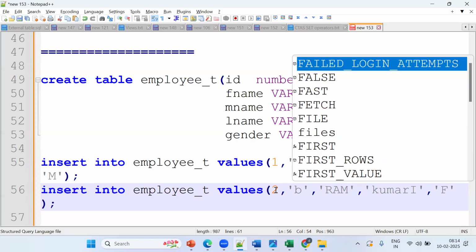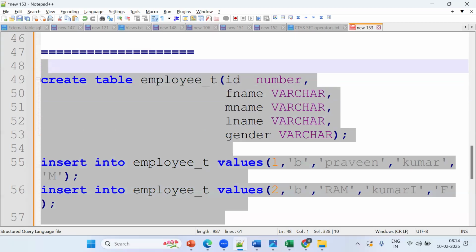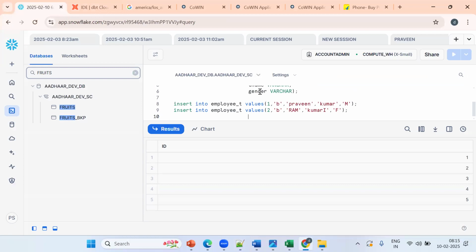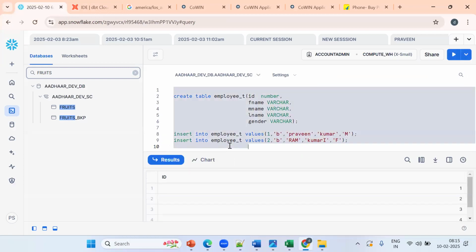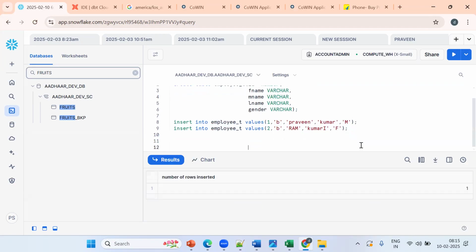So this is my data. Now tell me where I should create this data in DBT. Where should I create this data in Snowflake? Okay, see Snowflake. So this is my table. Tell me how to access this table in DBT.